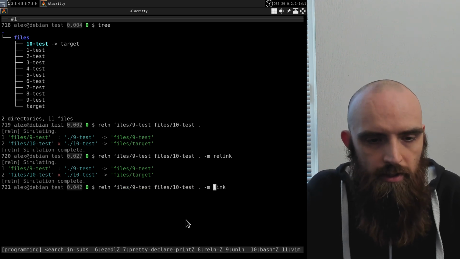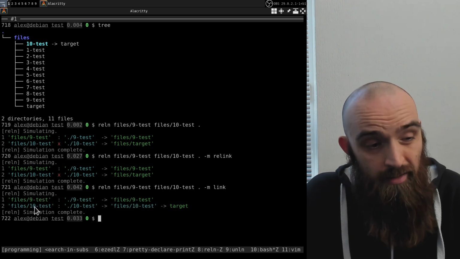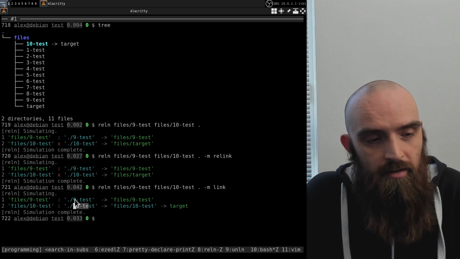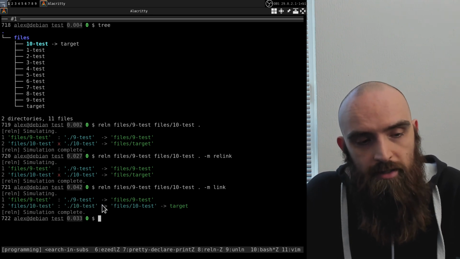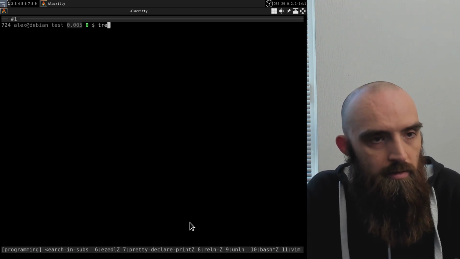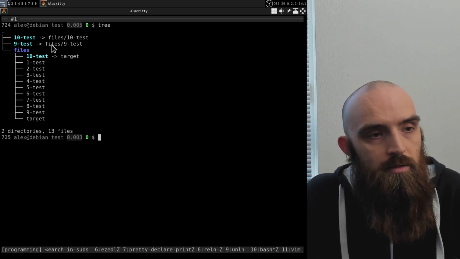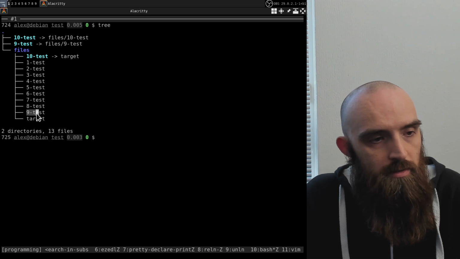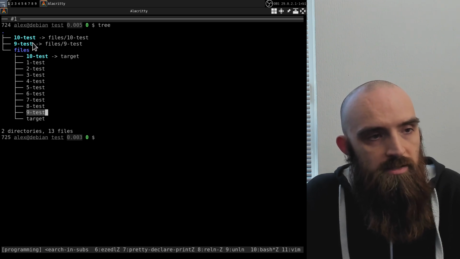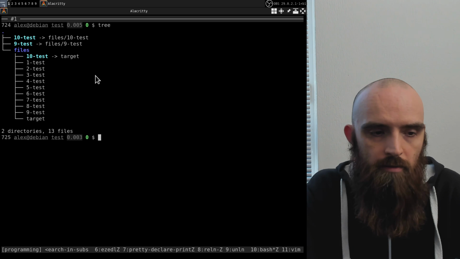So now if I switch to the link mode, it will do something different. For the file, the situation is exactly the same, but for the link, it basically treats the link as a file with no difference. So now it will just create a link to that file, and then the rest remains as it was. So now if I run this, let's see what it did. It simply created two links, and both of them point to something in that files directory. 9test points to files 9test, and 10test points to files 10test, but 10test is a link by itself. So that's what the link mode does.